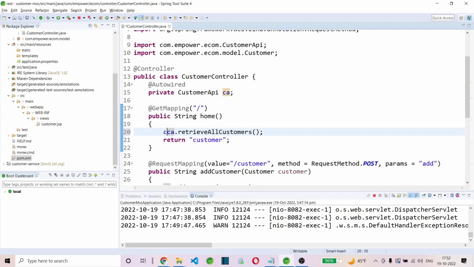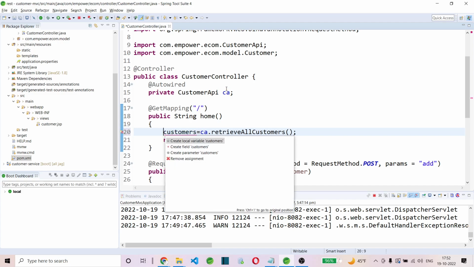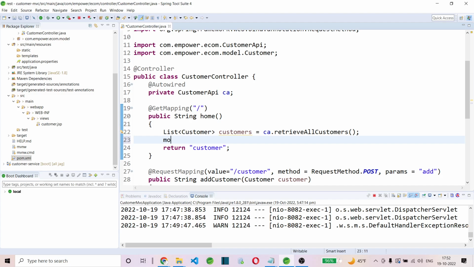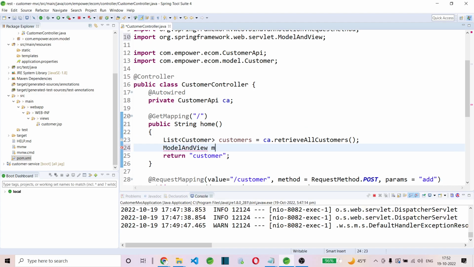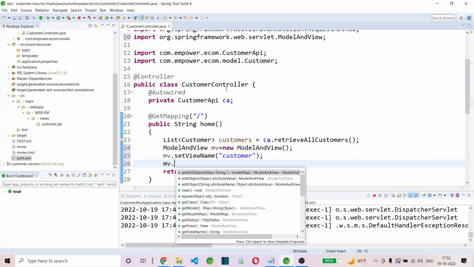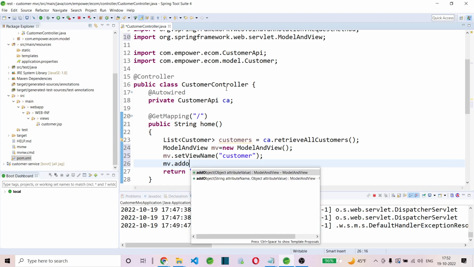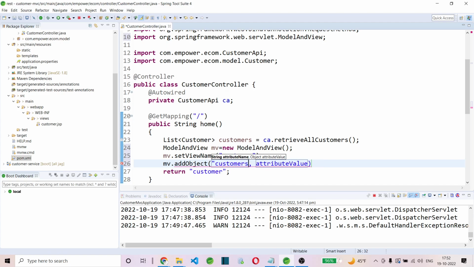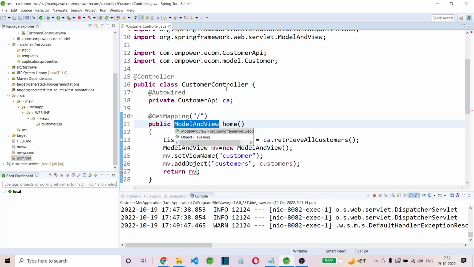So what I will do, we have the customer API to call and get all the customers, equal to Ctrl+1 enter. Now ModelAndView, mv.setViewName customer. Where is the addObject, a key value pair? customers is the name, customers is the object name. Now instead of returning a view name, we are going to return the ModelAndView. Any doubts? So it's not only showing the customer.jsp, it also has an array list of customers.